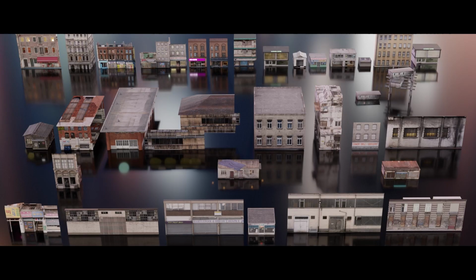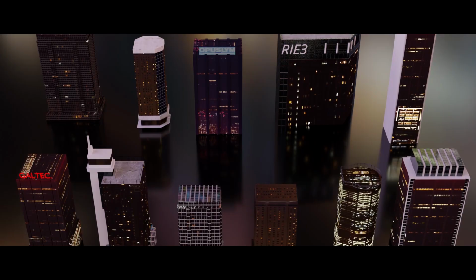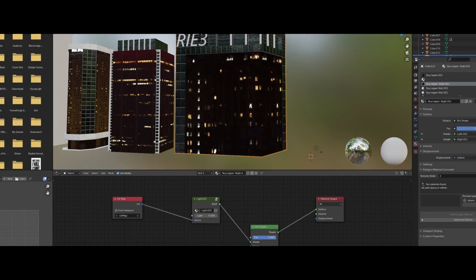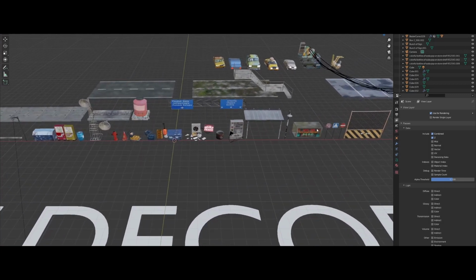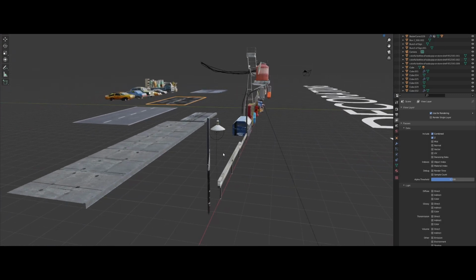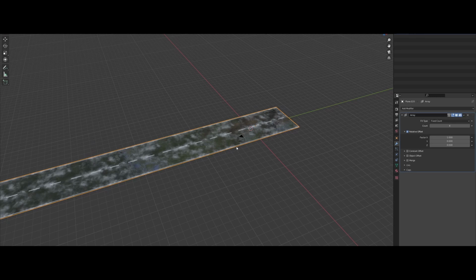There are 34 buildings, 11 skyscrapers with an easy light system, and more than 40 city props like roads, trashers, street lamps, boxes, etc.